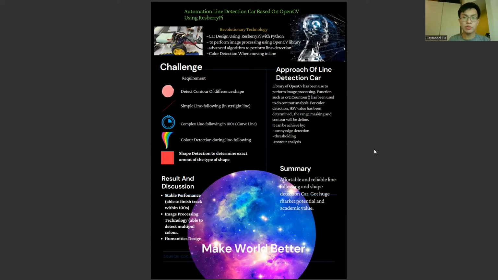So how do we do this? Actually, this challenge has a lot of approaches to complete it. We can use the OpenCV library to perform the image processing, because there are a lot of functions in the OpenCV library. For example, cv2.findContours can be used to detect contours and do contour analysis.